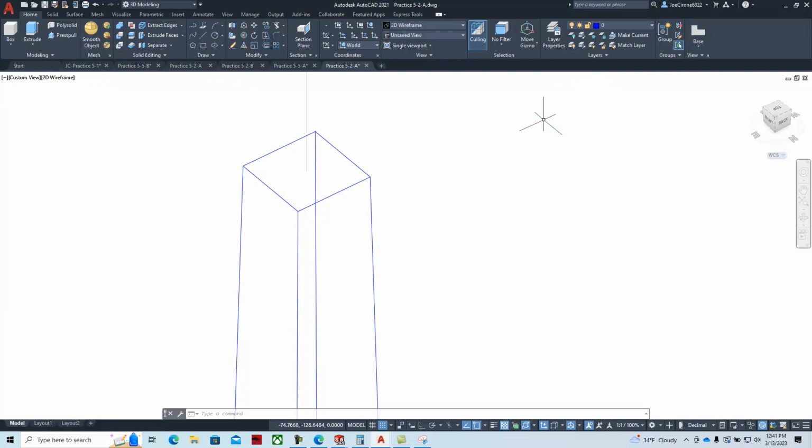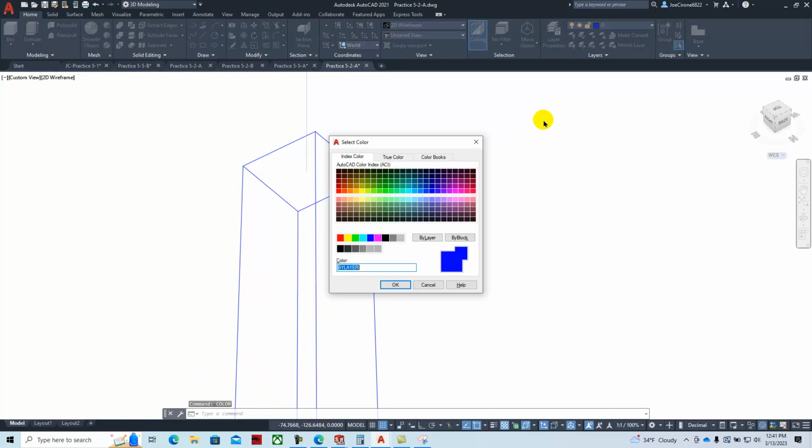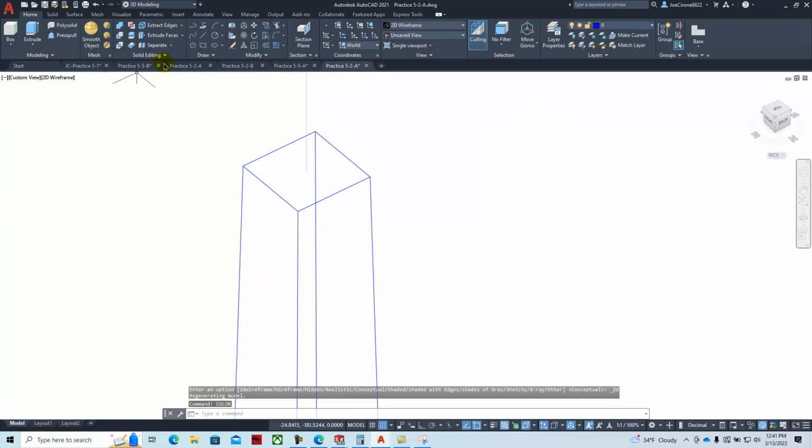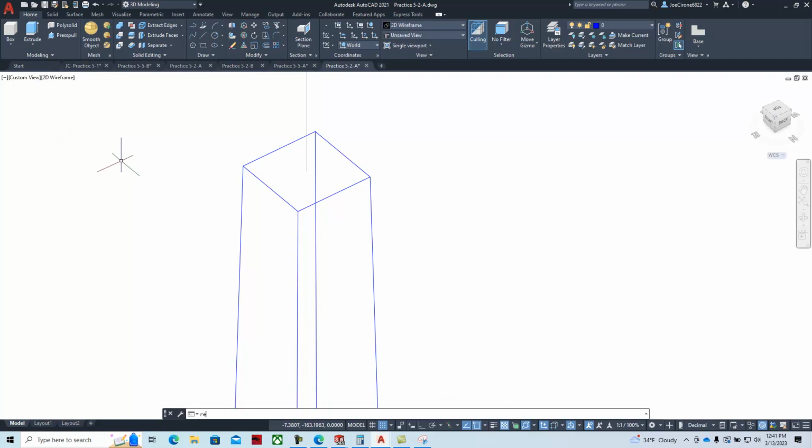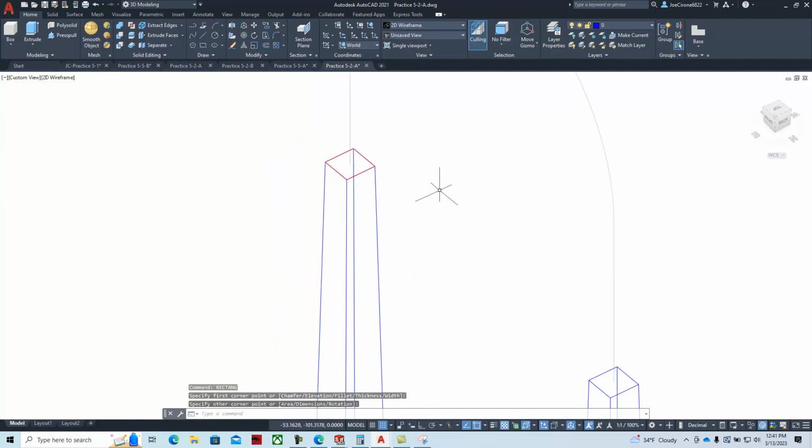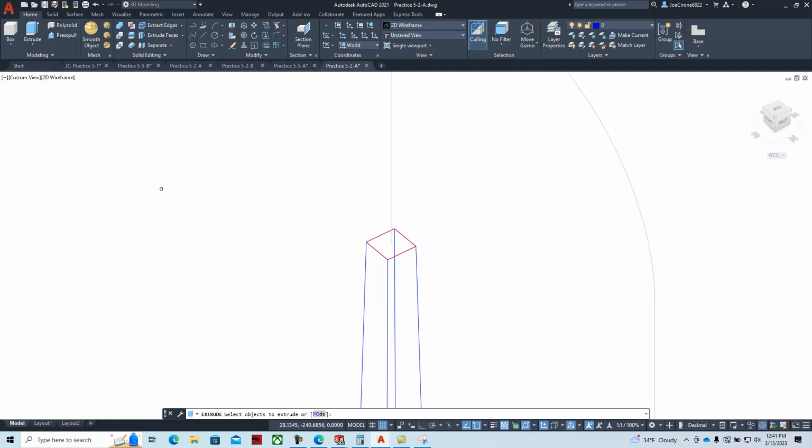Sometimes I'll change the color just so I can show what I'm doing. So we'll just use a red color. We can always set it by layer afterwards. And then we'll set it for a rectangle here. We'll create a rectangle on the top of that one. And then we'll go extrude, select our rectangle. We'll select path. I don't believe we need a taper on this.